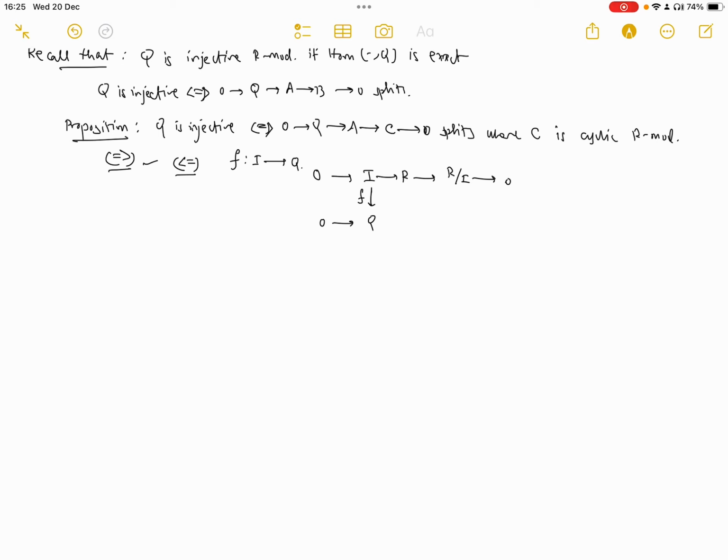And now from I to Q we have, let's call this map F. Now we can take the pushout of this diagram: I to R we have the inclusion, I to Q we have F. Let's call the pushout P. So P is a pushout of this diagram. That means this square is commutative. And we can complete this diagram by taking this map as the identity map such that both the squares are commutative and the bottom row is also exact.